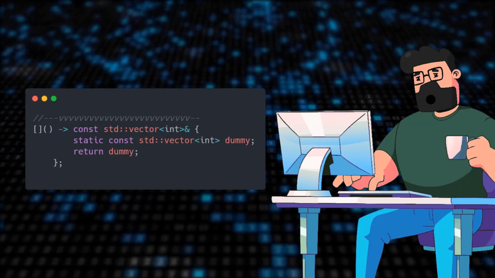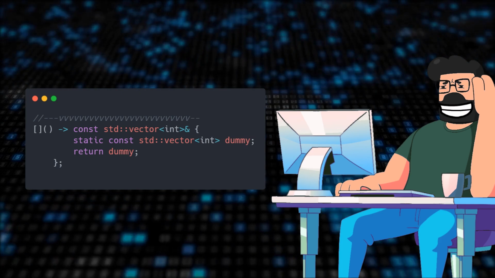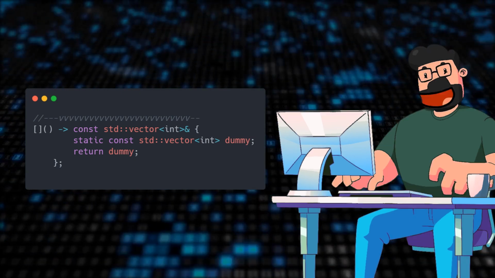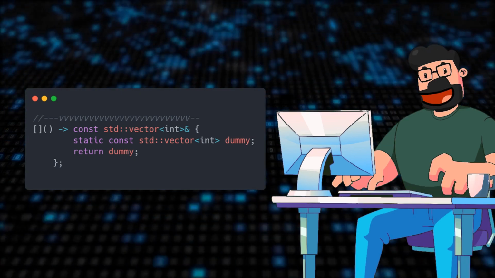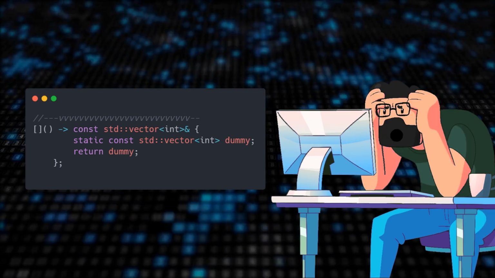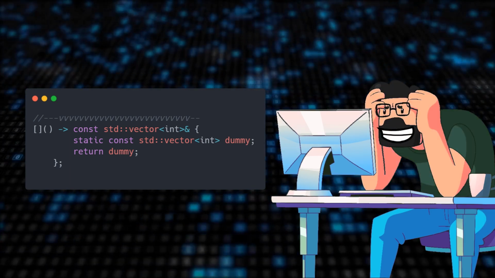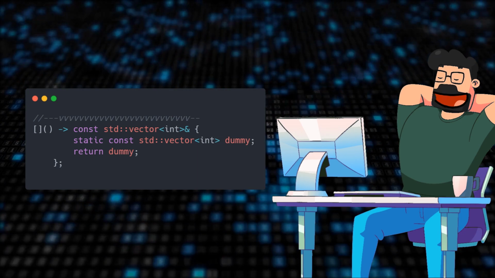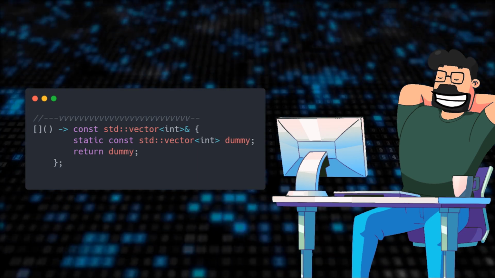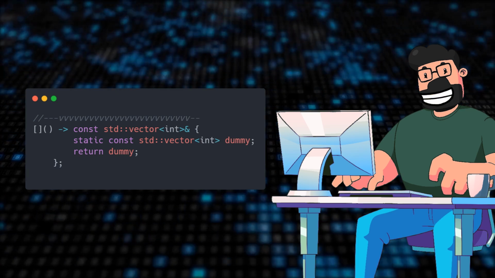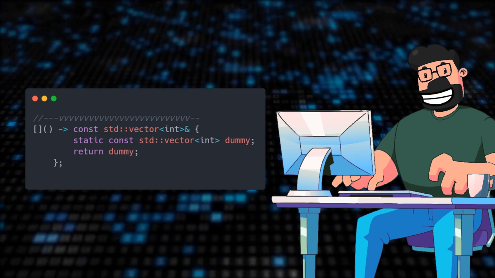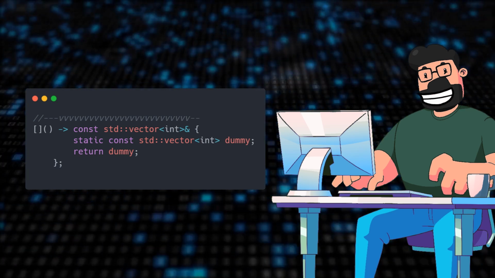To address this issue, you can explicitly specify the return type for the Lambda. By defining the return type as const vector of integers reference, you ensure that the Lambda returns a reference to the static const vector, eliminating the problem of the dangling reference. This simple adjustment resolves the issue and prevents the segmentation fault from occurring.